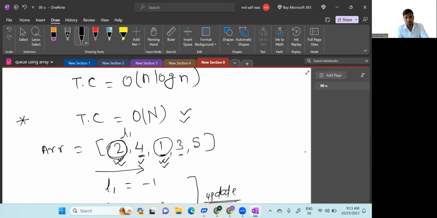Now I will go to the 3, and 3 is greater than 2, so I will update the second largest as 3 and third largest will become 2. And I will go to the next element, that is 5. 5 is greater than 4, so I will update L1 equal to 5 and L2 will become 4 and L3 will become 3. We have to return this 3.